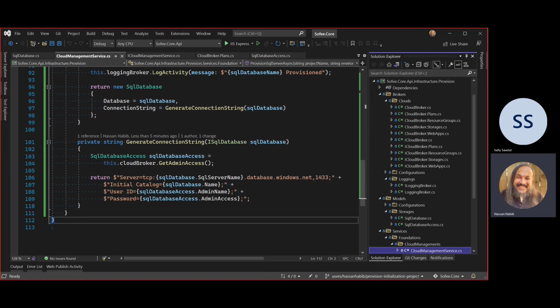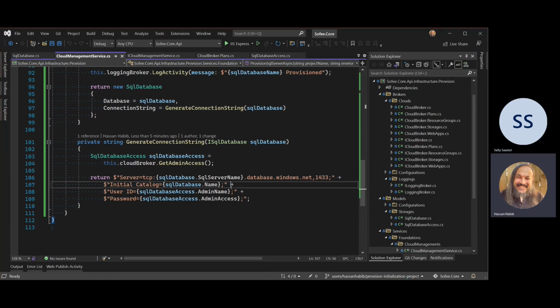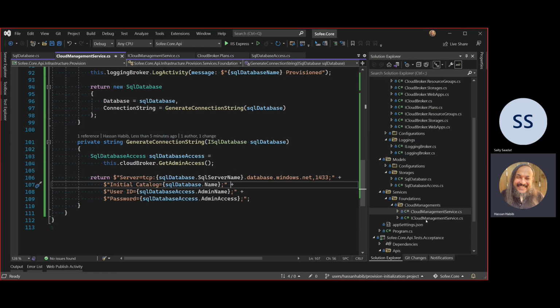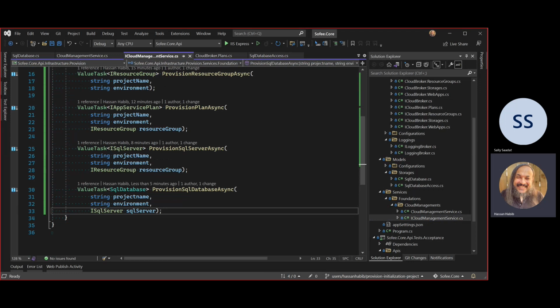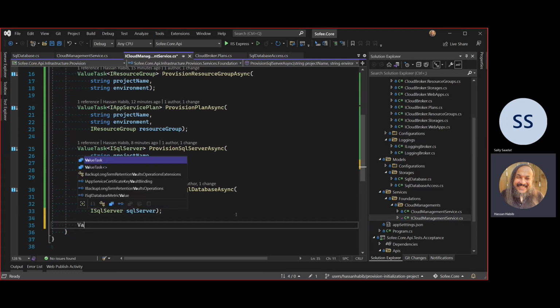Okay, this one is done. What else do we need to provision, Sally? What's missing? We must be missing something, right? The app. All of these are like supporting actors, except for this one. This is the main actor, the app service, right? So that comes at the very, very end.